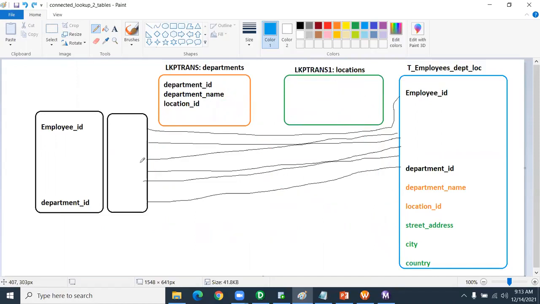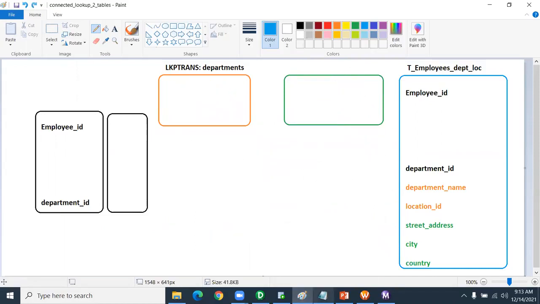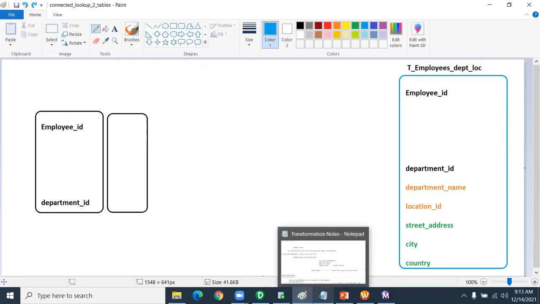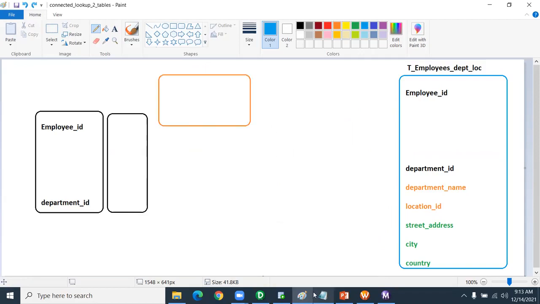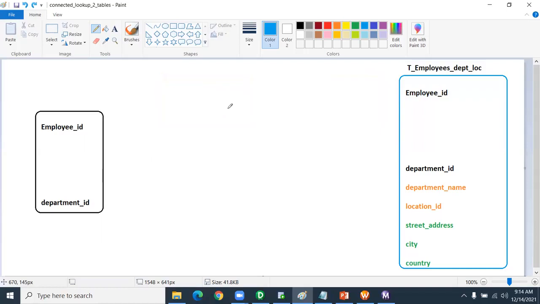What is unconnected lookup? See, unconnected lookup means it will not be there in the pipeline. The lookup will not be there in the pipeline. So I need these details for the unconnected lookup. I'll go for the unconnected lookup.